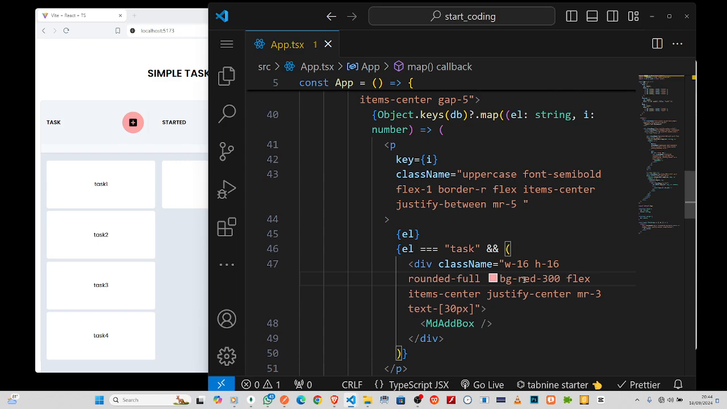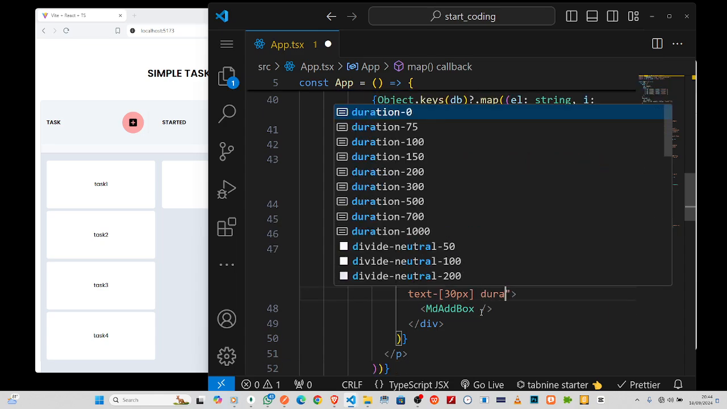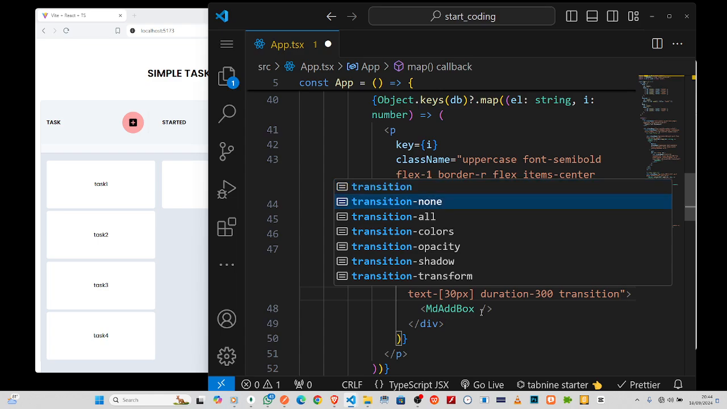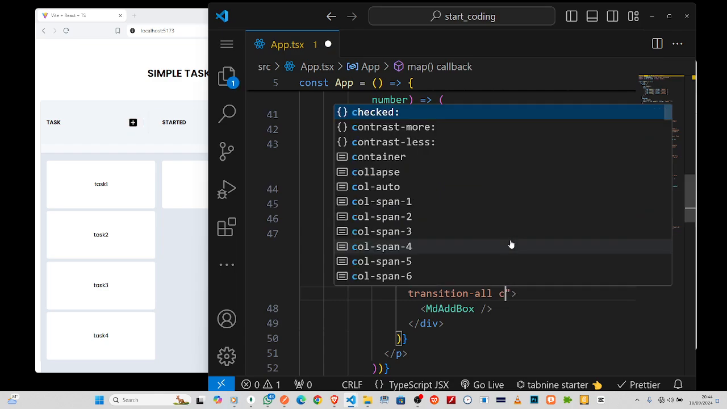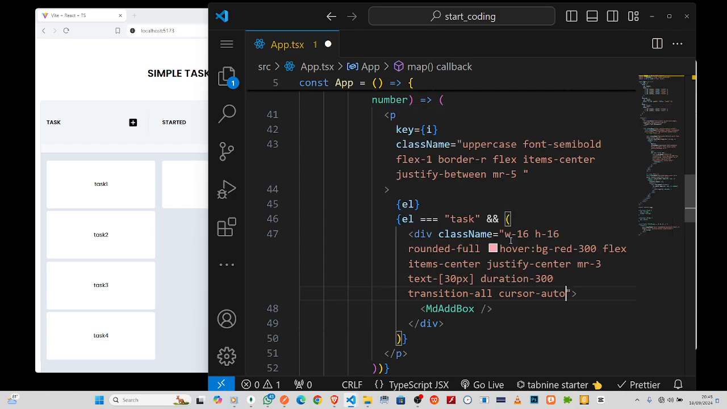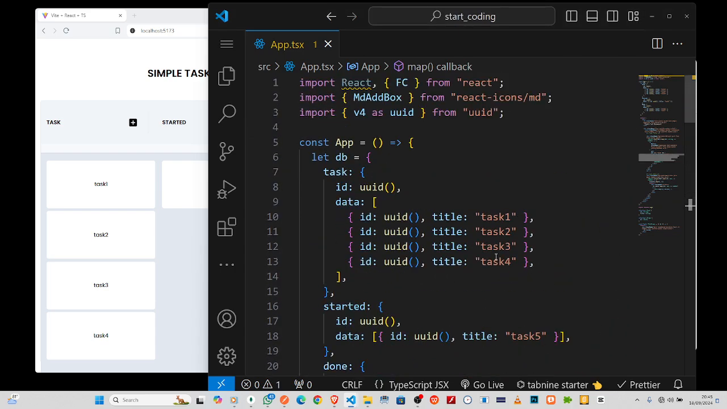Better. So this should only show on hover. Then we'll say duration maybe 300. Transition to also have that animated view. Okay, that's good. Then cursor to be the pointer. Okay, so that's good. Yeah, that's good. So anytime we click, right, we want something to happen.